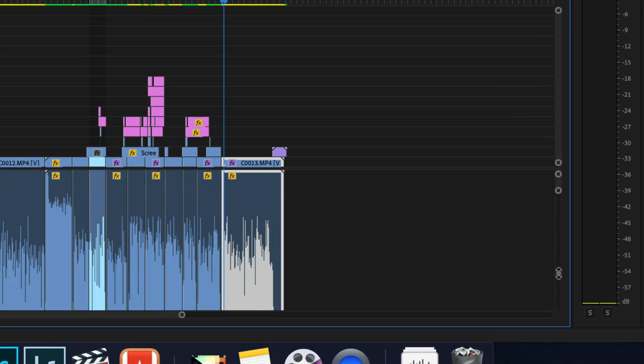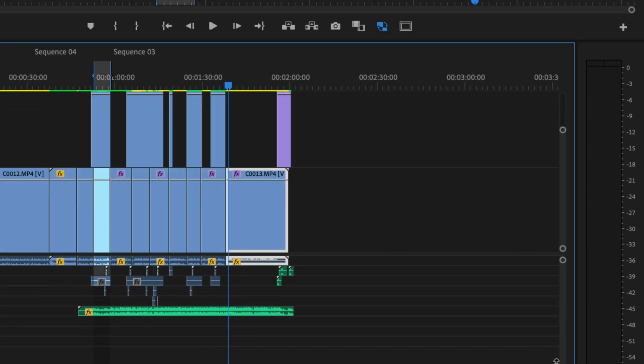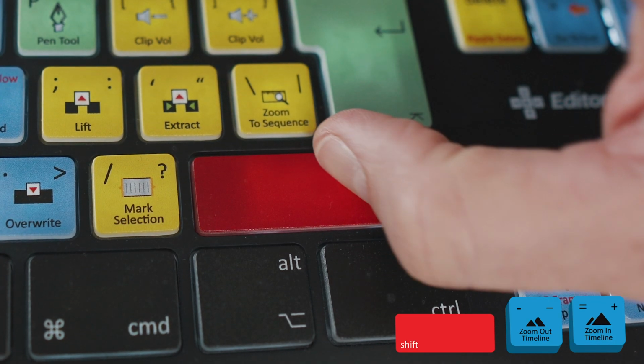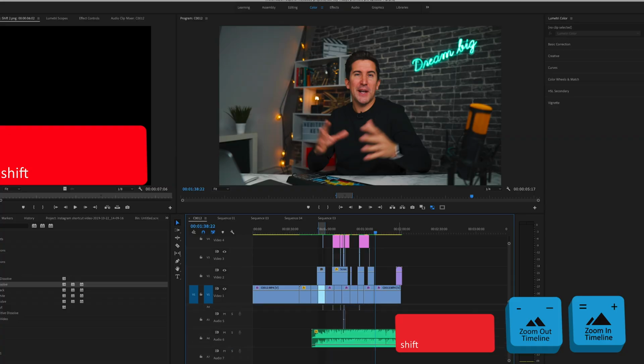An additional shortcut for these keys is when you want to expand the width of your clips, great for when you want to add keyframes for speed ramping or complete some audio adjustments. To do this, hold down the shift key while pressing the zoom in or zoom out keys.